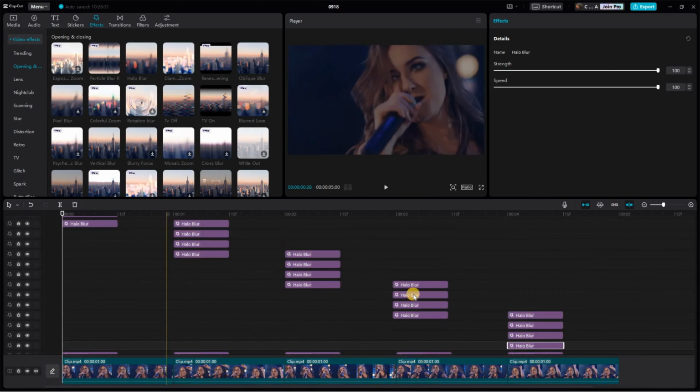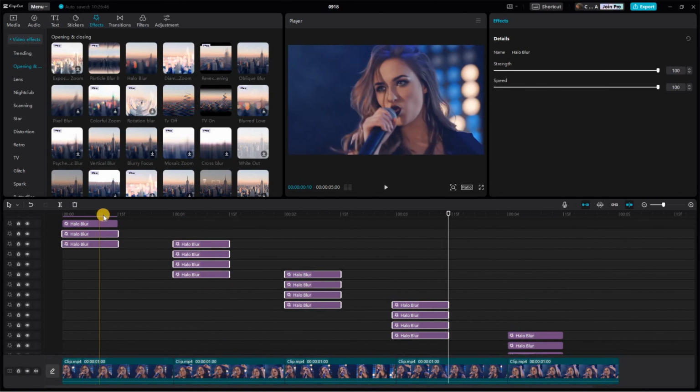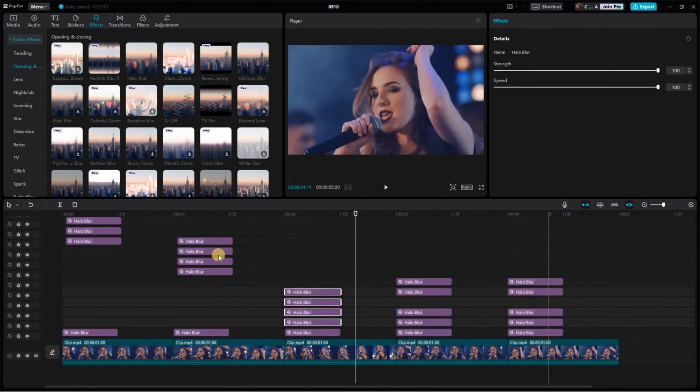If you followed along correctly, your project should look something like this. Now, hold the Control key and select the effects one by one. This allows you to move all of them simultaneously and align them according to your creative vision.